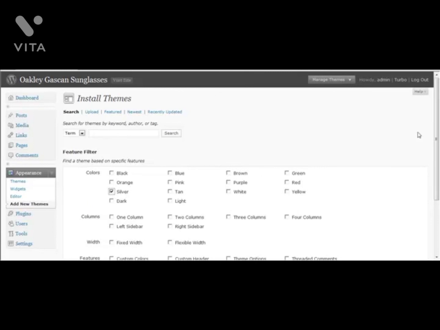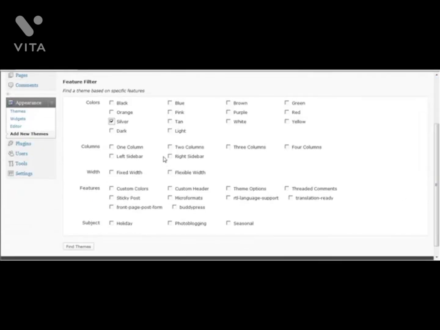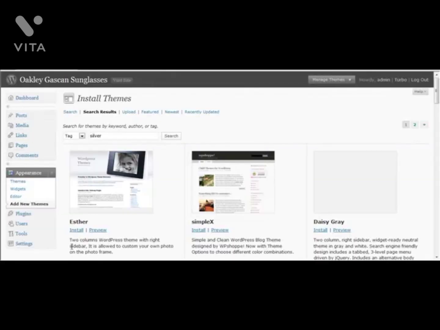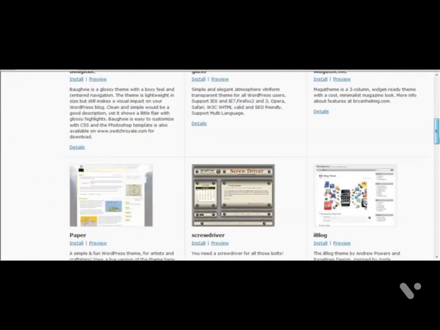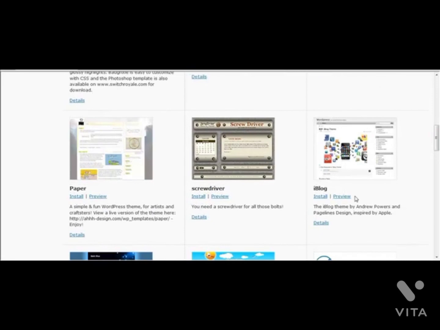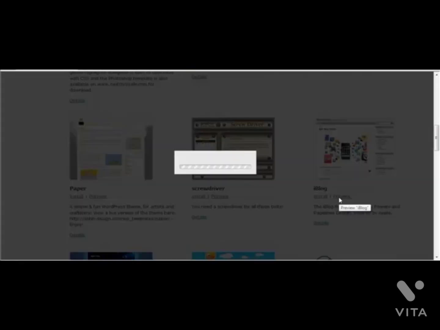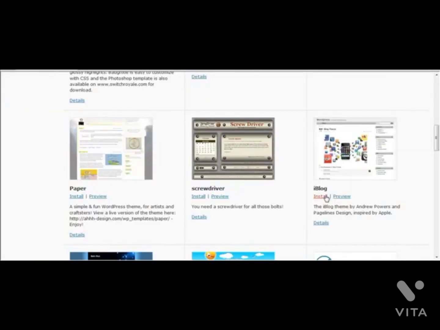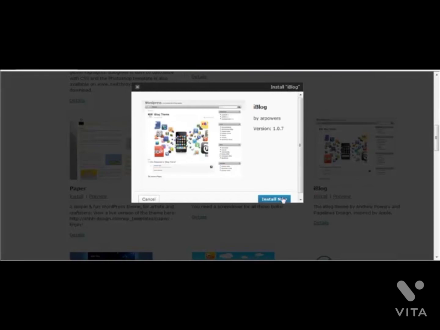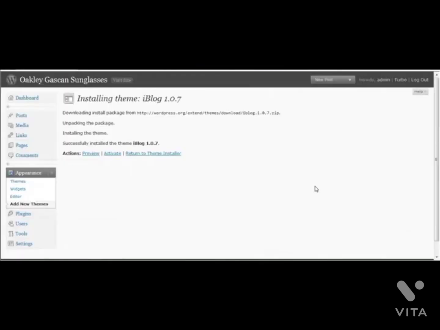You could do searches for 1 or 2 column sites over here. It's really going to be up to you. 2 column sites are usually what you want to go with because it gives you some good options as well. So then I'm just going to look for another one that looks pretty clean and that looks like it'll work. Here's one that looks good. If I go ahead and choose Preview, that theme comes out nicely. So you can go ahead and then just choose Install. Click Install Now. And if you do want to activate that theme, just click Activate right here.